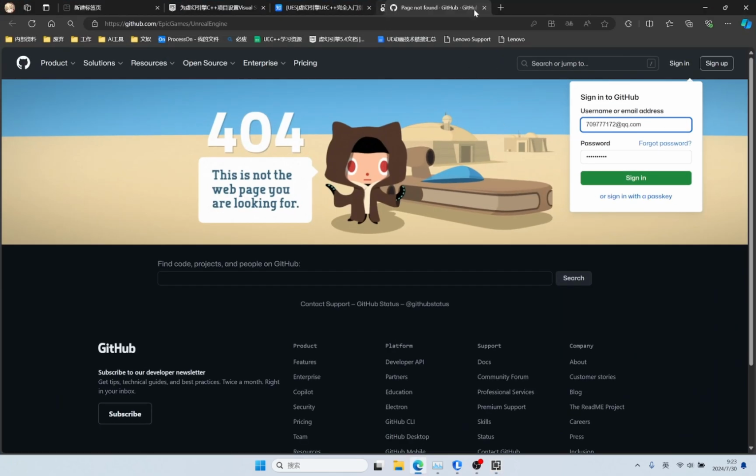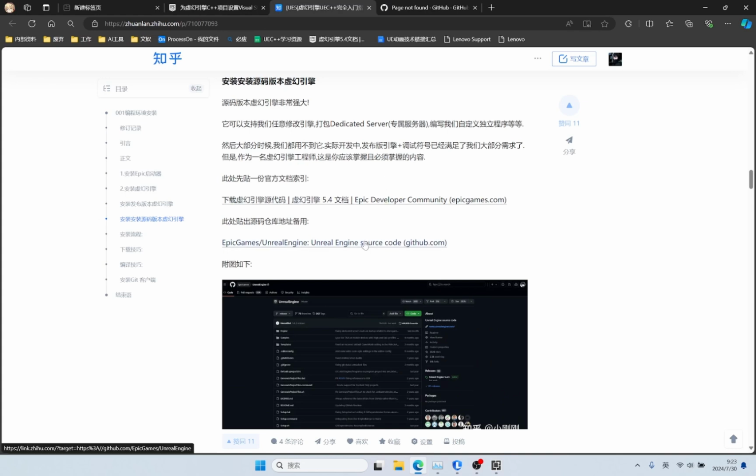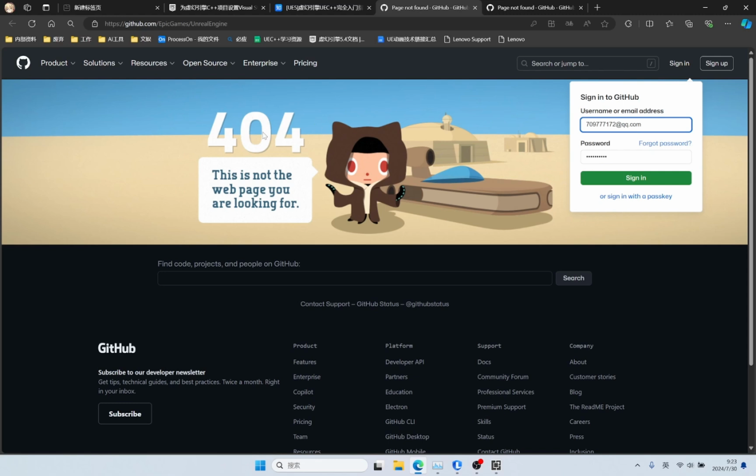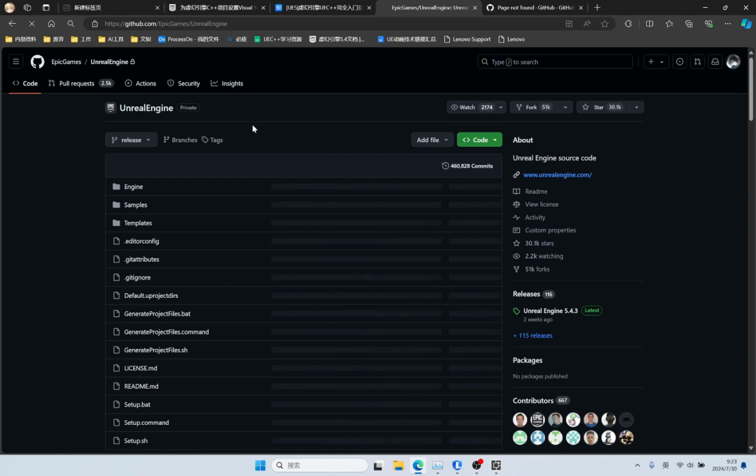Okay. You can see that if your account does not have permissions, or if you are using an anonymous account, you will notice this problem appearing. Then let's log into our account here. Logging into the account displays that it requires authorization. This is newly required on GitHub. It requires an authorized token validation. Okay? Then we came in.